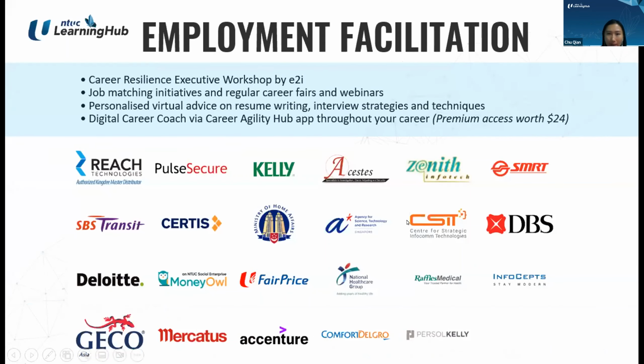So throughout the program, our career facilitation team will actually be coming in to support you with, 1, Career Resilience Executive Workshop by E2I. Secondly, job matching initiatives and regular career fairs and webinars. Thirdly, provide you with personalized virtual advice on resume writing, interview strategies and techniques so you can secure that job. And lastly, it will provide you with a digital career coach via our own Career Agility Hub application that you can use throughout your career, right? So these will all improve your career prospects.